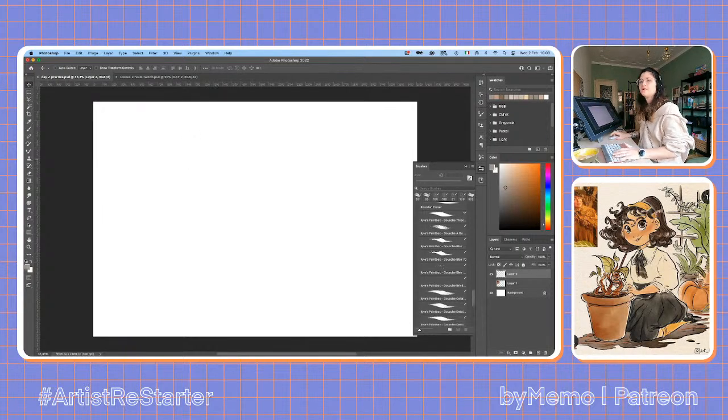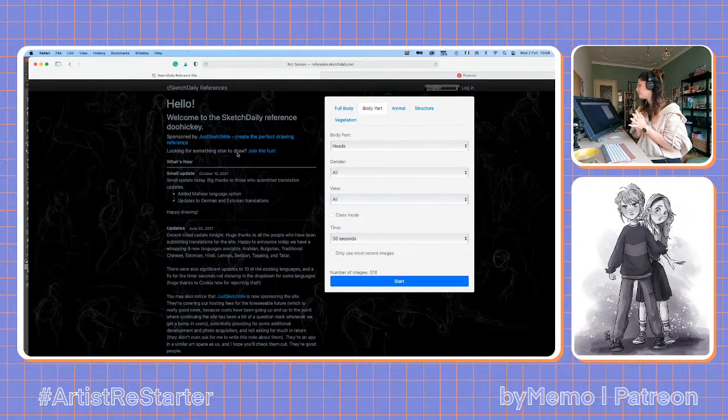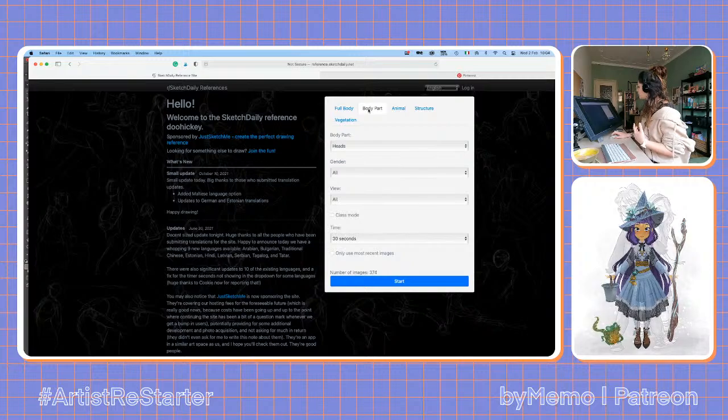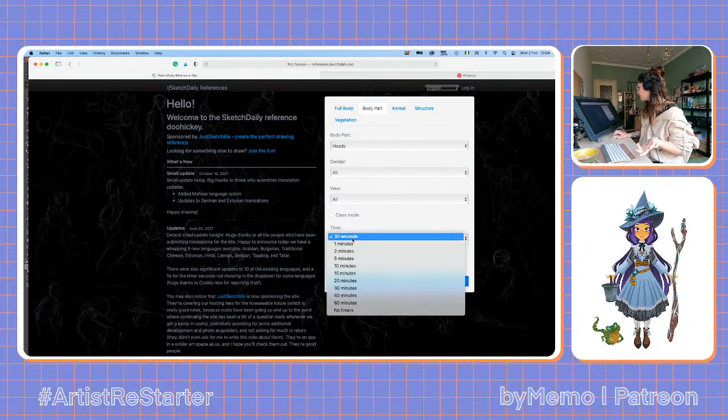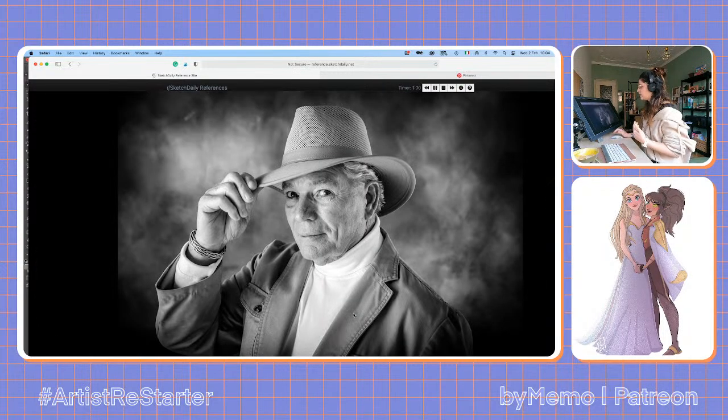So usually when I have to do some figure drawing, gesture drawing, I just need some references or want to do some practice, I use this website. It's called Sketch Daily, and it's basically a website where you can select different options for photo references. So for example, today I just want to draw heads, so I'm gonna select body part, heads, and then I don't care about the gender or the view, and you can select how long you want these heads to be on screen. So for example, I put 1 minute and then you press start and you'll see lots of different photos popping up.